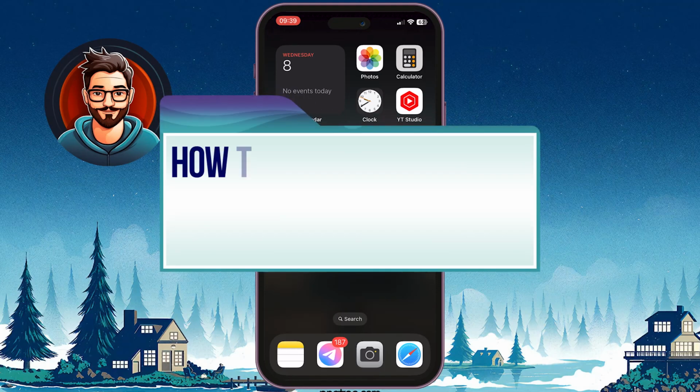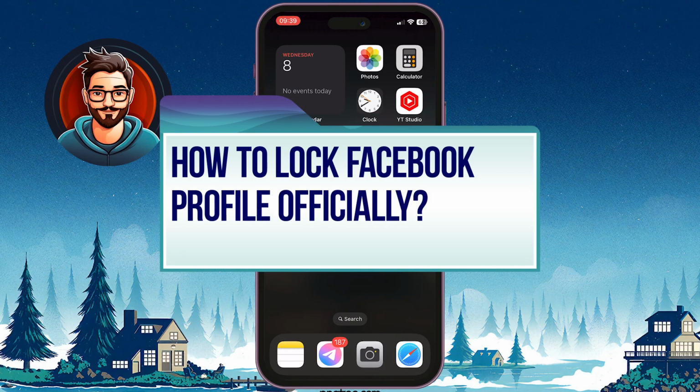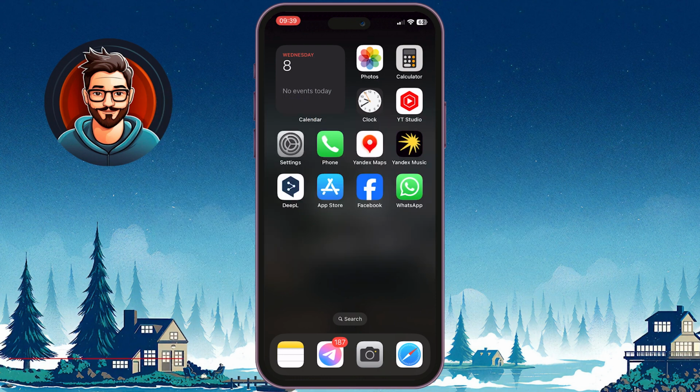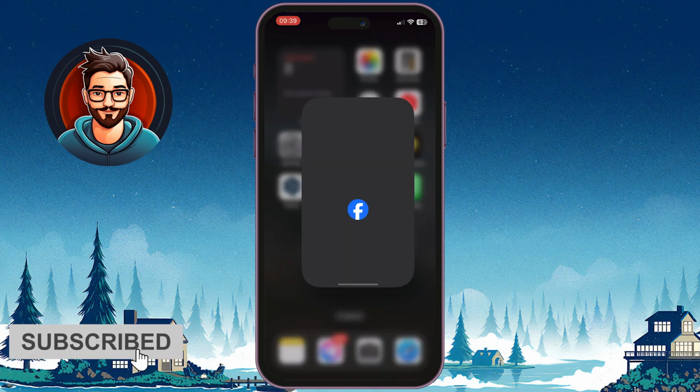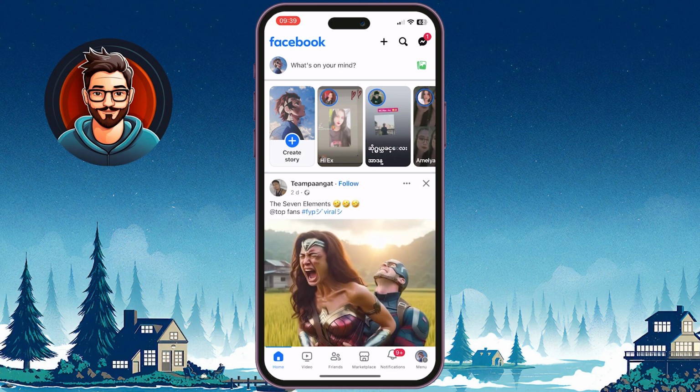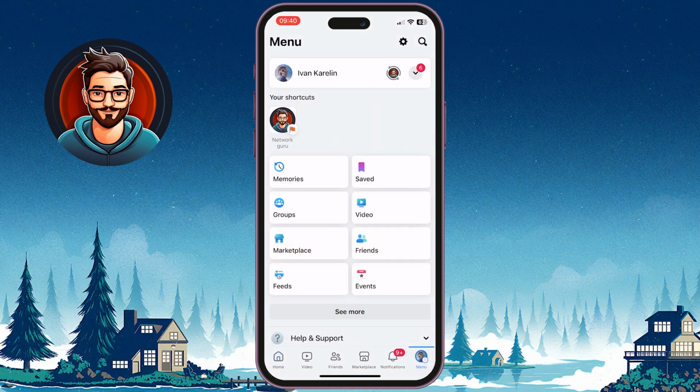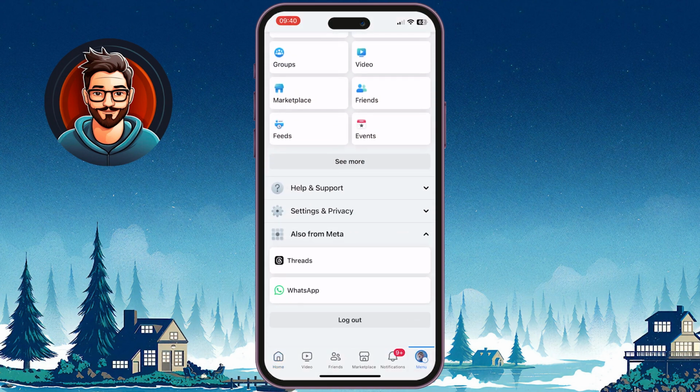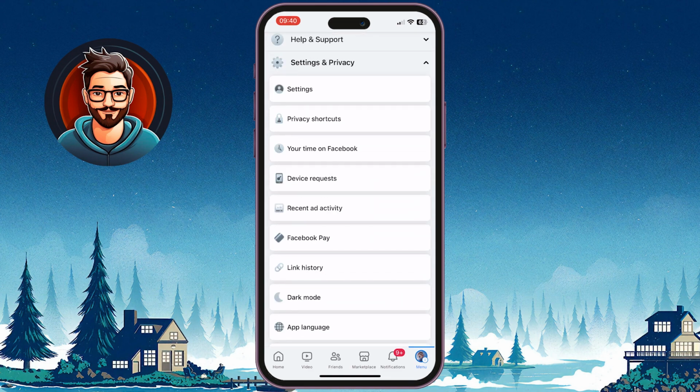To officially lock your Facebook profile, you'll need to make some changes to your account settings. Here's how. Go to Facebook and click on the menu button located at the bottom right corner of the screen. Scroll down the page, select Settings and Privacy, then choose Settings.